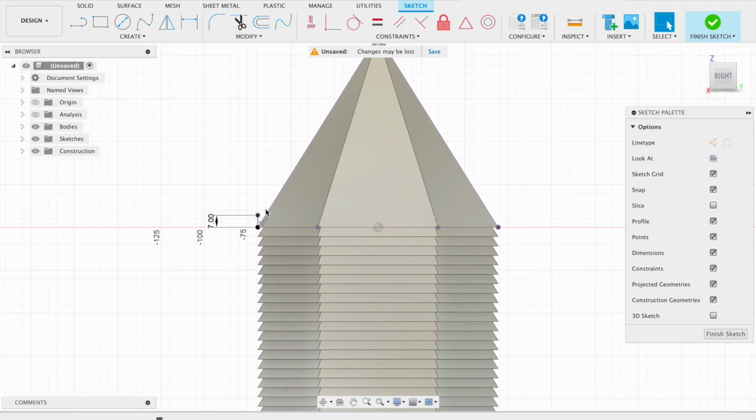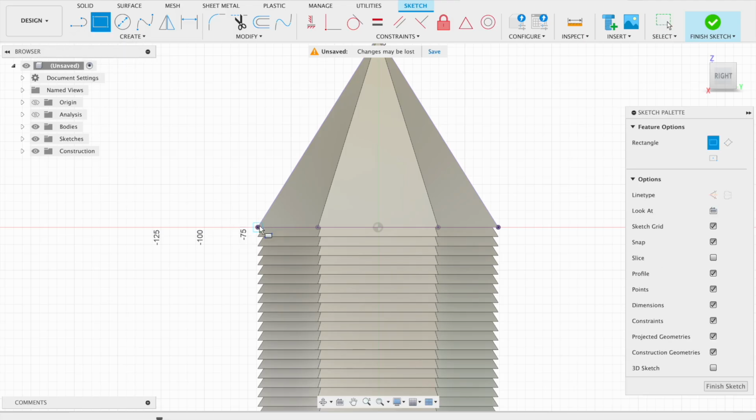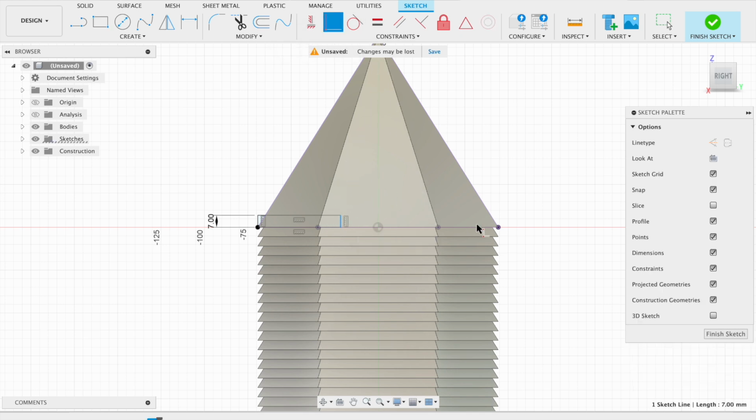Now we can do that a lot better. Sorry. Let's do it with a rectangle. So we want to lock this as 7. That can be whatever. And now we want to make coincident that line and that point. And there we go.